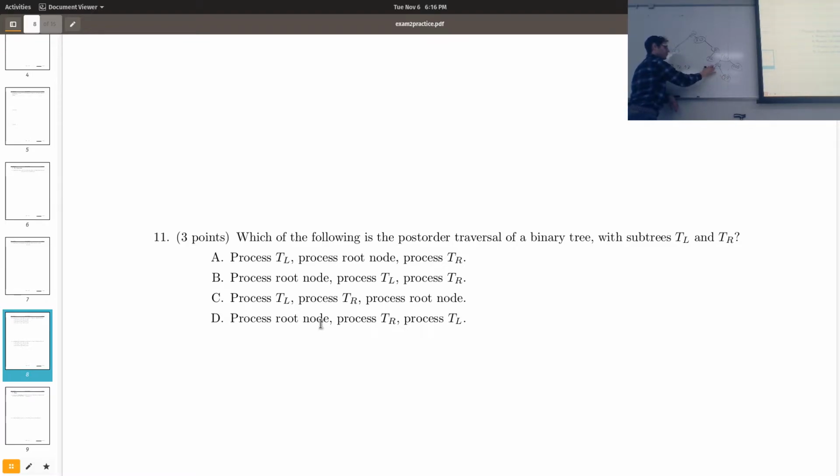Then we travel back up to 86. We're done with 86. Then we're back up at 100. We have to do the right subtree, which is 105. So we're done with that. So we're done with 100. Now we're done with 80's left subtree and its right subtree, so we're done with 80. So now we're done with 50's left subtree and its right subtree, so we write 50.